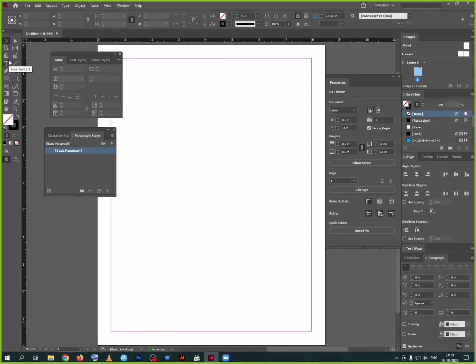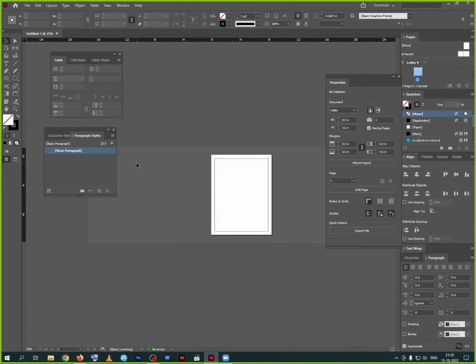Let's start with the first one, page tool now. This one. Right, now we can see we are having multiple pages on this one, so we can go to the page tool and we can access this one now.